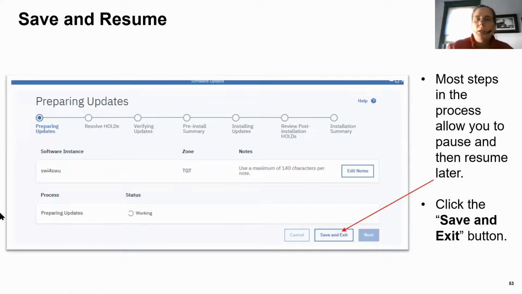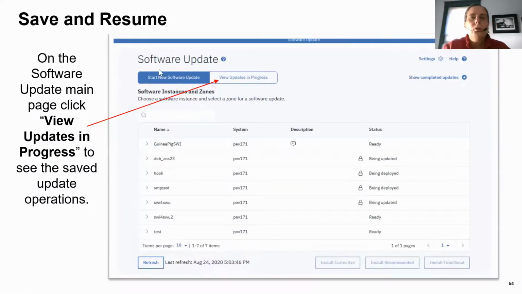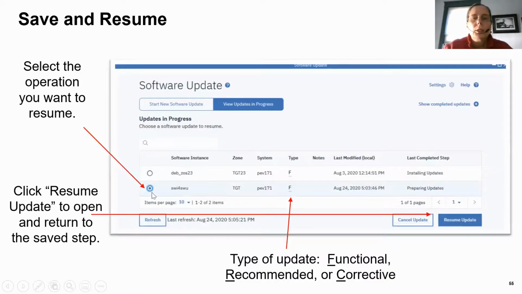So what you would do then is you would say save and exit, okay? And then you would hold where you were on that software instance within the timeline where you were, and you would exit out of there, and then you can resume it. How do you resume it? You go into the view updates in progress, and these would show you the software instances that are being updated, and then you would be able to continue on whichever one you wanted, and you click on resume update.